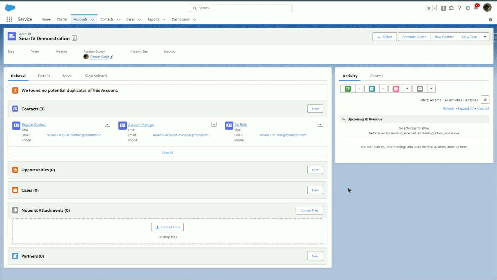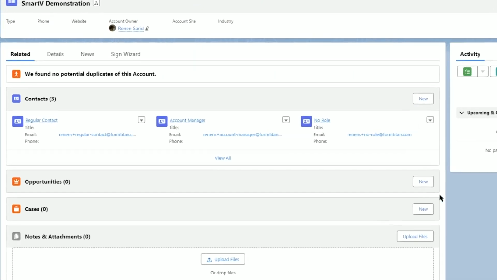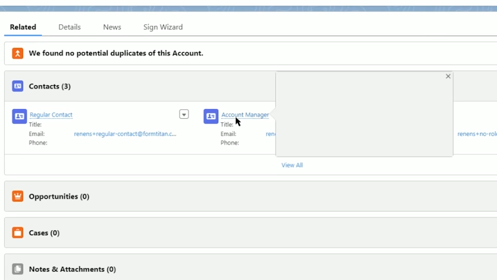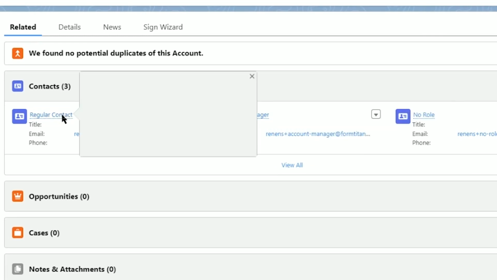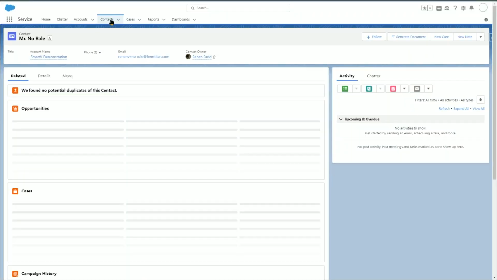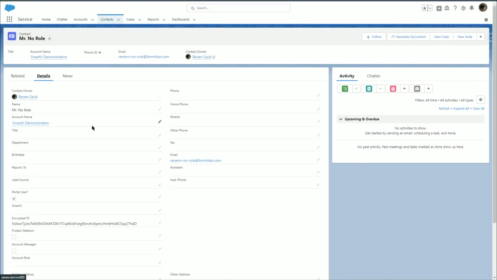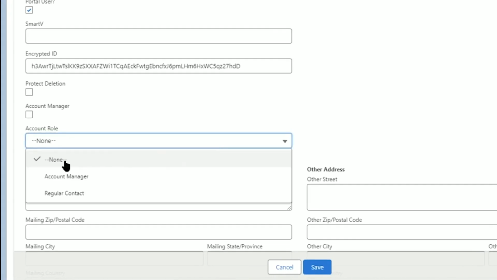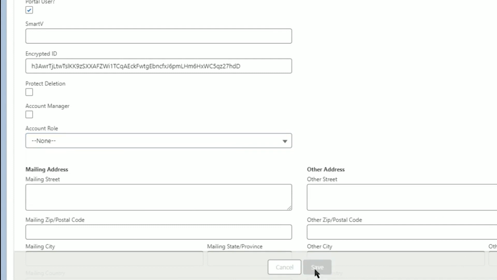So as you can see, I have an account set up here with 3 contacts. I have a contact with no role, I have an account manager, and I have a regular contact. Now my role is defined through a custom pick list that I set up called account role. I can leave it blank, I can have it as an account manager, or a regular contact.